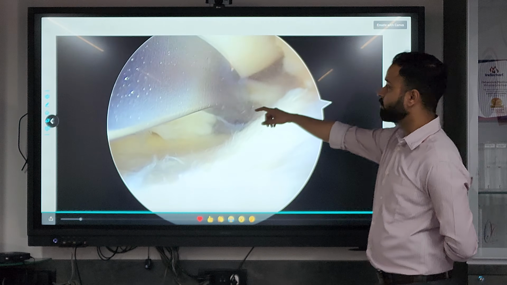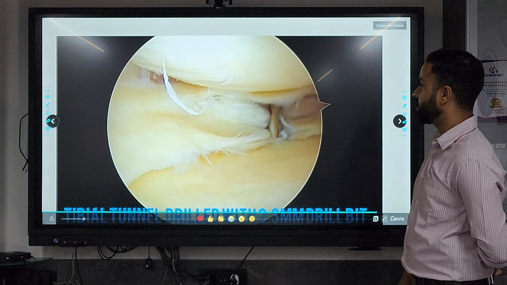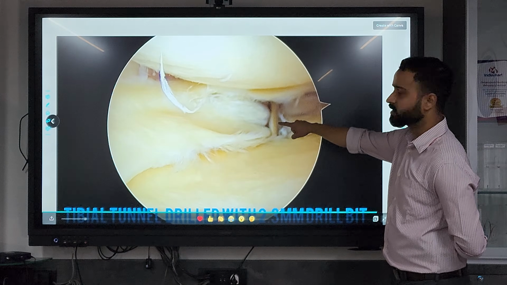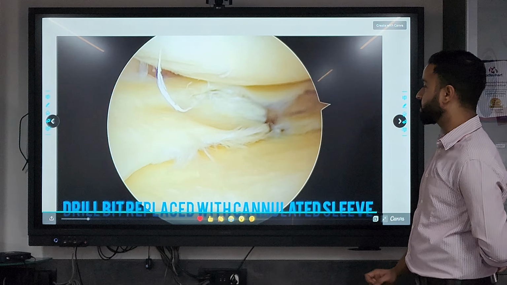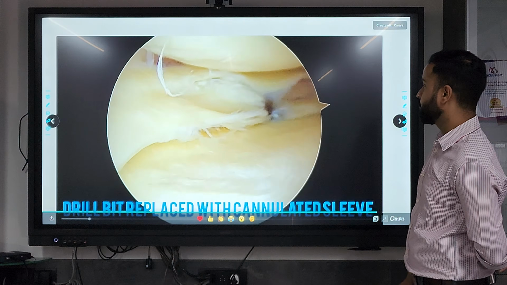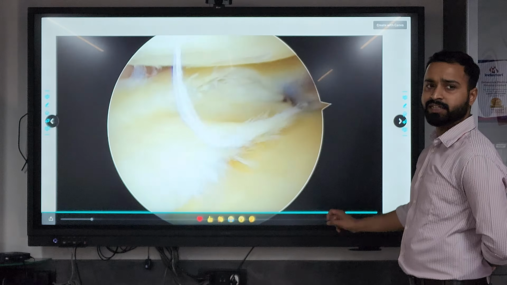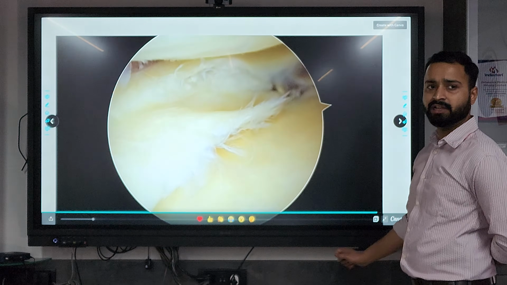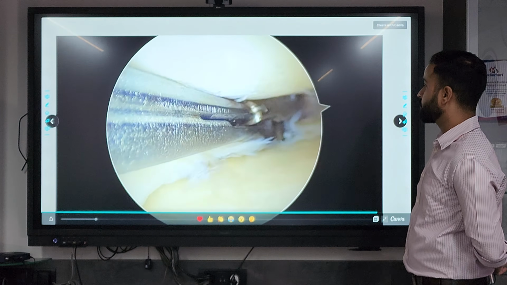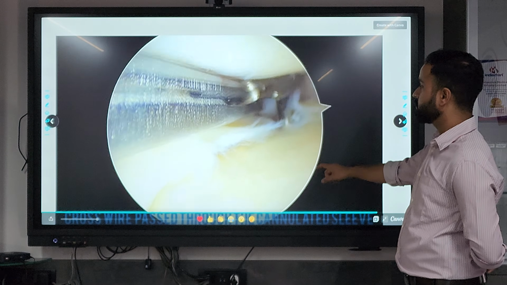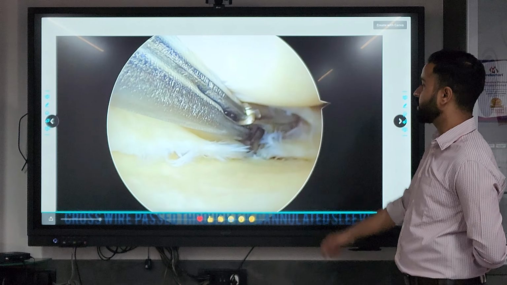Now what we see here is a multi-use tibial jig which we have placed at the site of the meniscal tear, and here you see the tip has come out at the site of the tear where we want to place our suture anchor. So we have drilled the tunnel, and then we have replaced it with a cannulated sleeve. A 2.3 mm cannulated sleeve has been placed. Now we have passed the cross wire through the cannulated sleeve, and we are using a grasper to pull that cross wire outside.